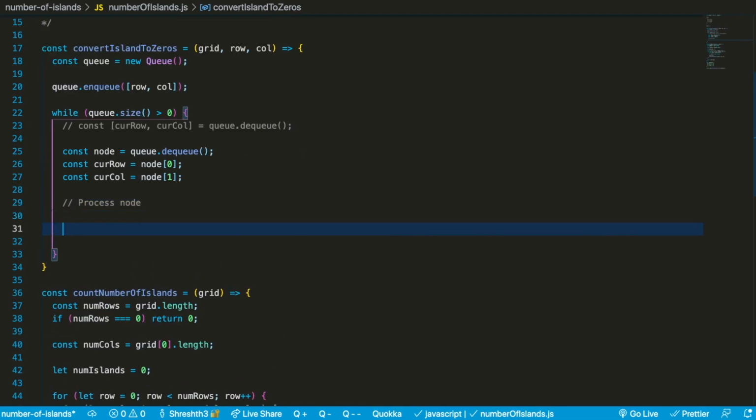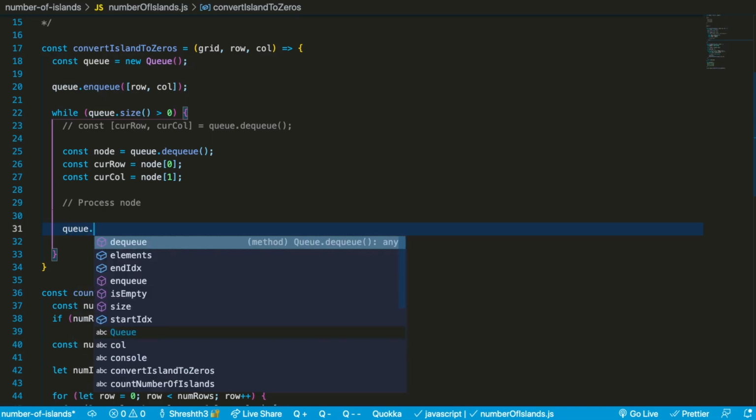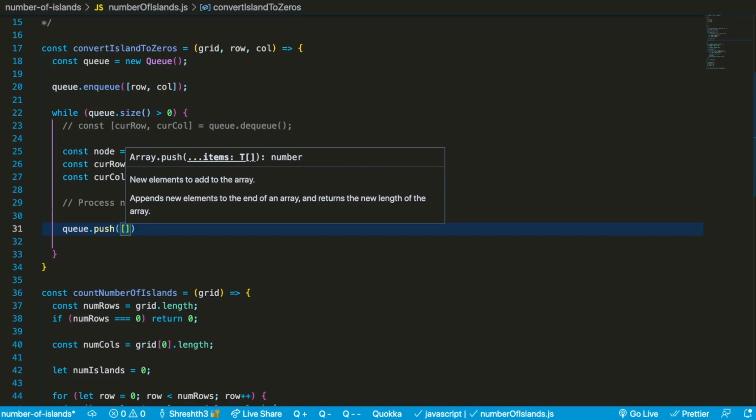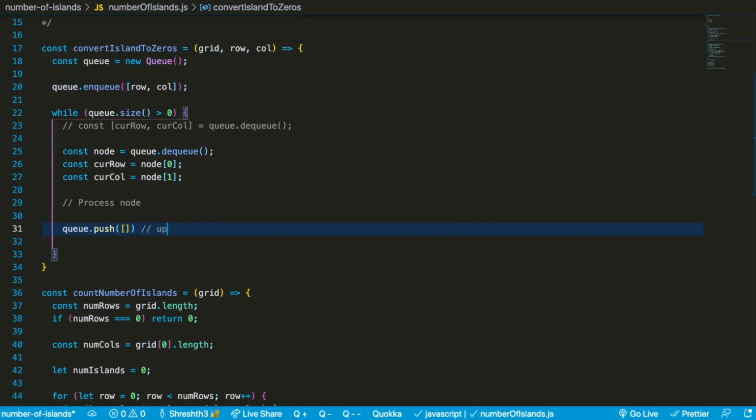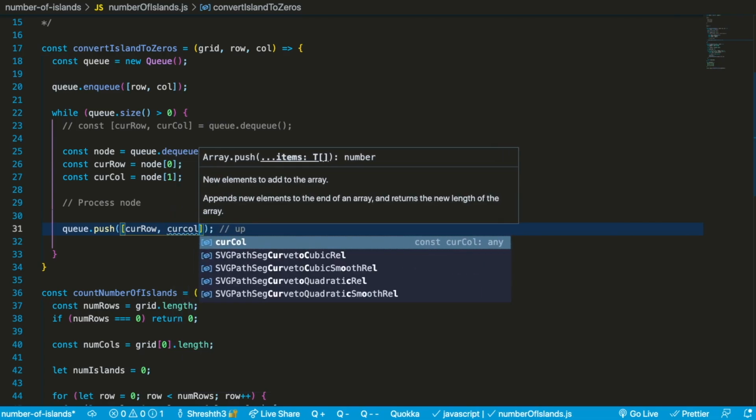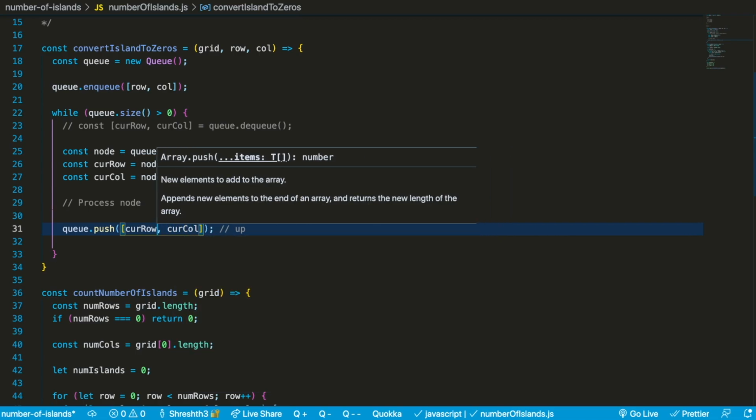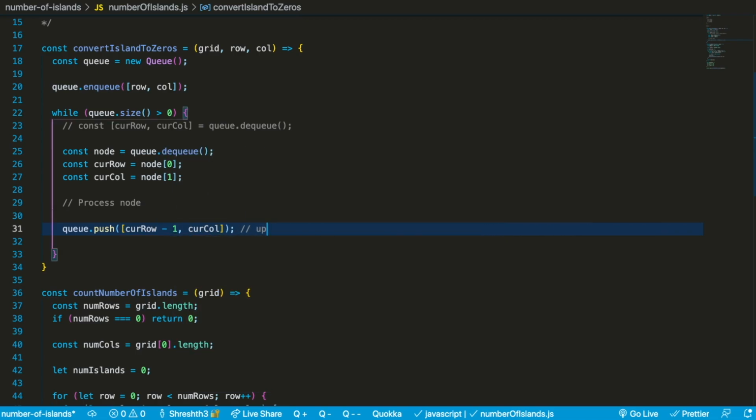But we also want to add the neighbors of this node onto our queue. Now remember, we can only go up, down, left, and right. So we'll just handle those cases explicitly. So we want to push onto the queue, and let's say first we want to go up. So how do we go up? Well, we take the current row and the current column, and we want to stay in the same column but go up 1 row. So we want to go -1 on the current row.